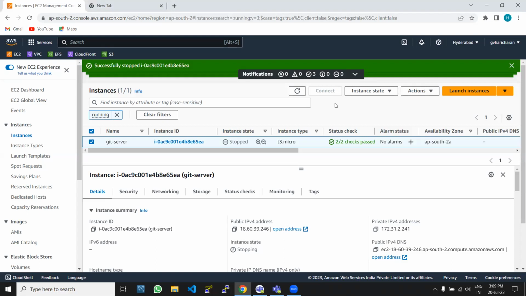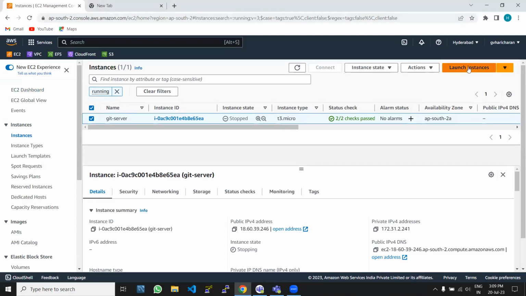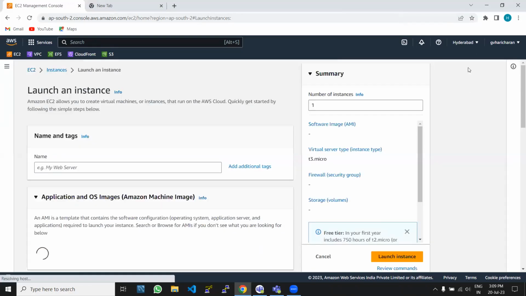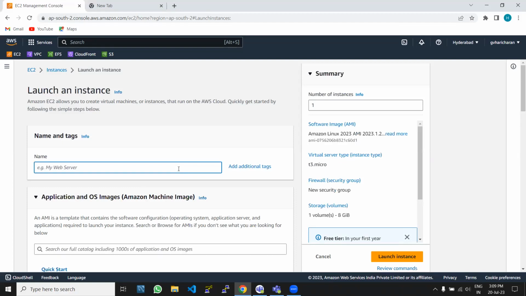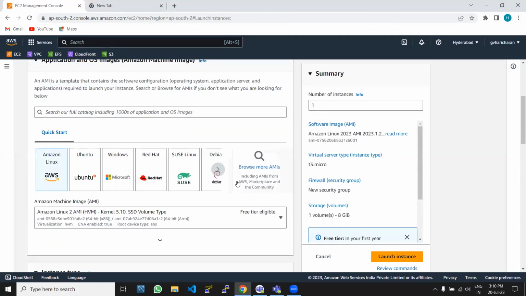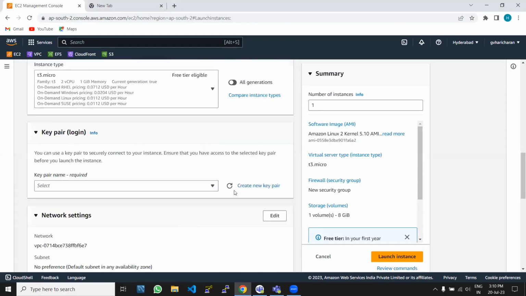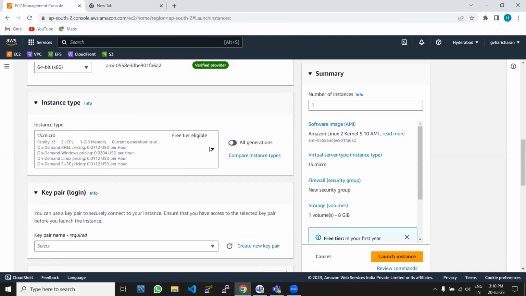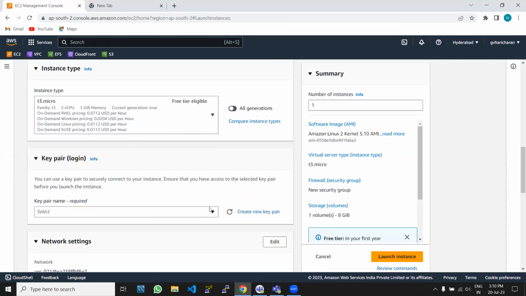So let's straight away create a new instance. I'm in the AWS console. Now let's go to launch instance. We'll launch a Linux server where we'll be installing the Git client. I'll give the name as Git server, and here I'm selecting Amazon Linux AMI. Instance type t3.micro is okay. I'm not changing it.